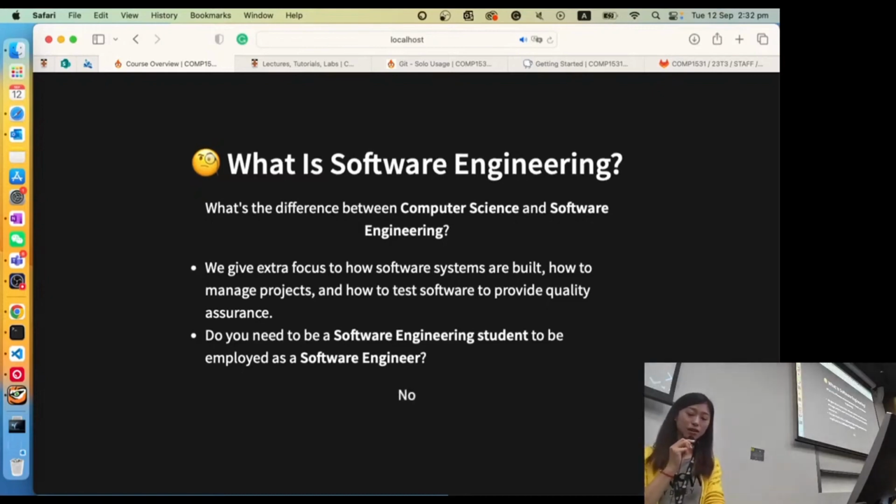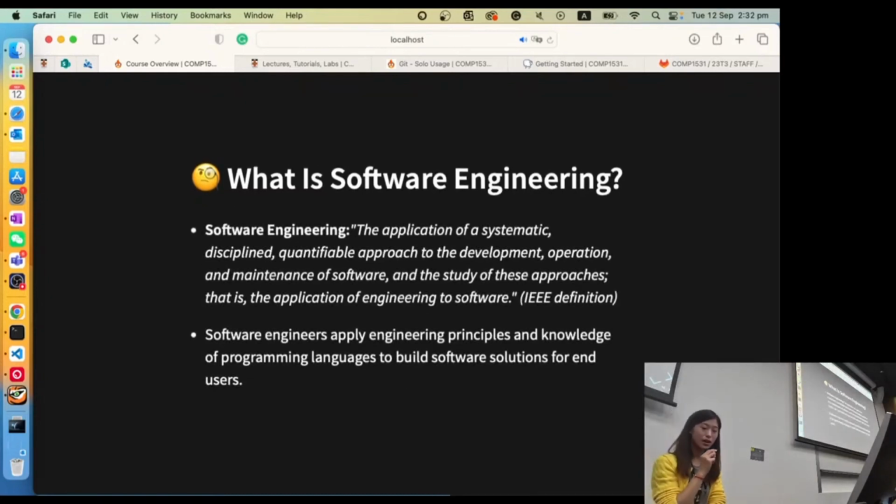And also teamwork, right? Oh, here's a more formal definition of software engineering. Software engineering: the application of a systematic, disciplined, quantifiable approach to the development, operation, and maintenance of software, and the study of these approaches. That is the application of engineering to software. Okay, so this is relevant to all of you in the engineering faculty.